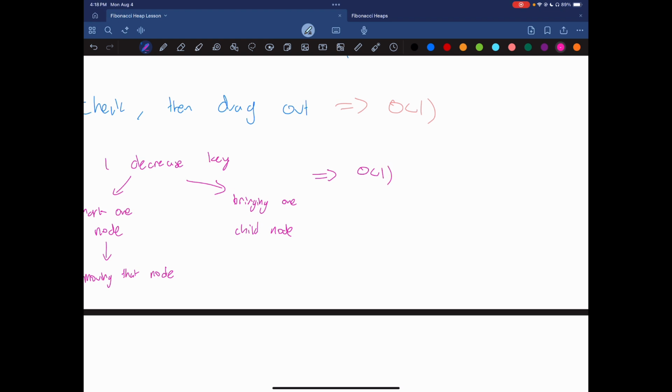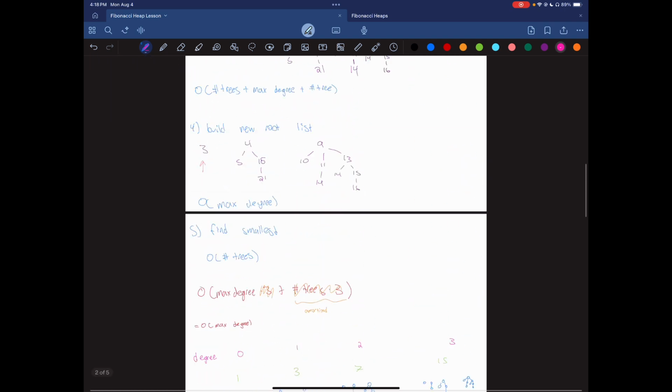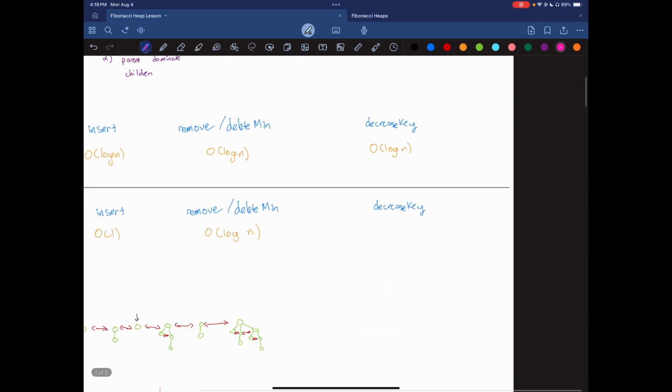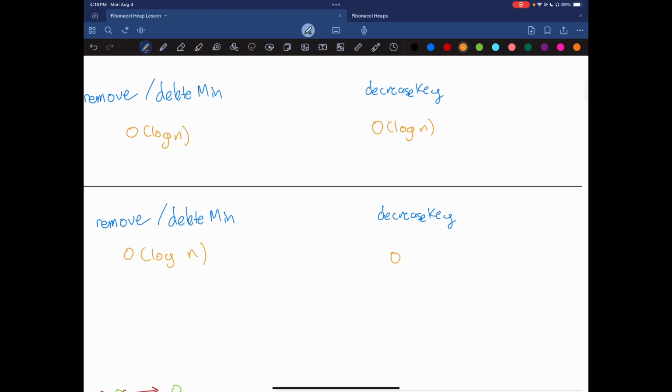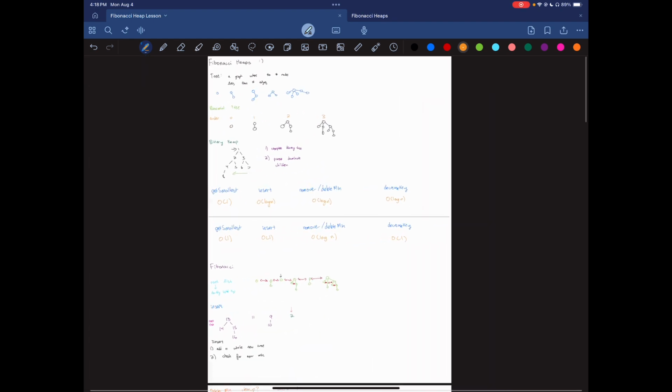Moving a bunch of nodes out depends on having done a bunch of decrease keys previously, which means we can once again amortize that work together to say it's just a single thing that we have to do. So just like that, we've written decrease key to be O of 1. That's great.